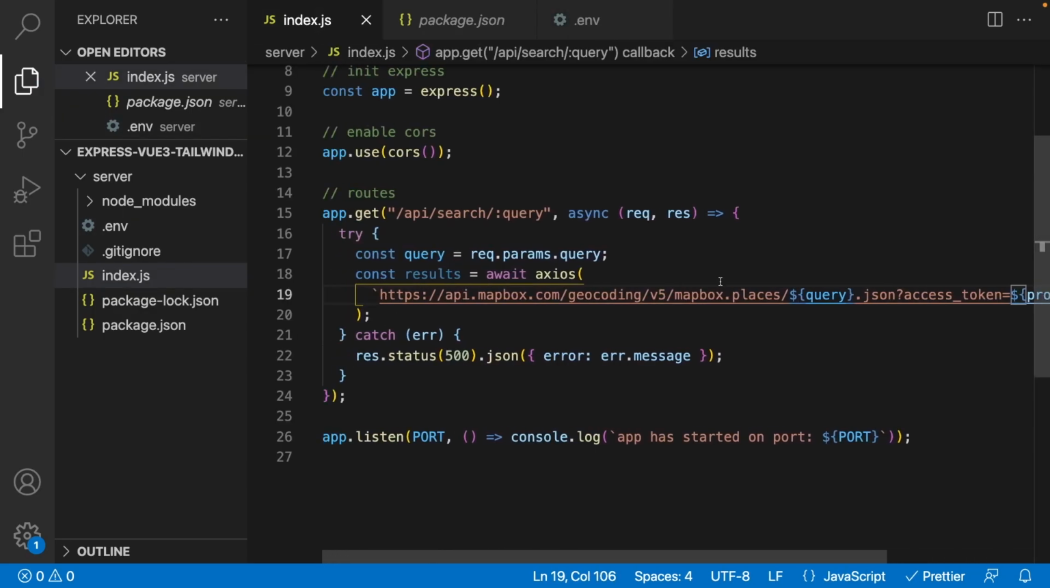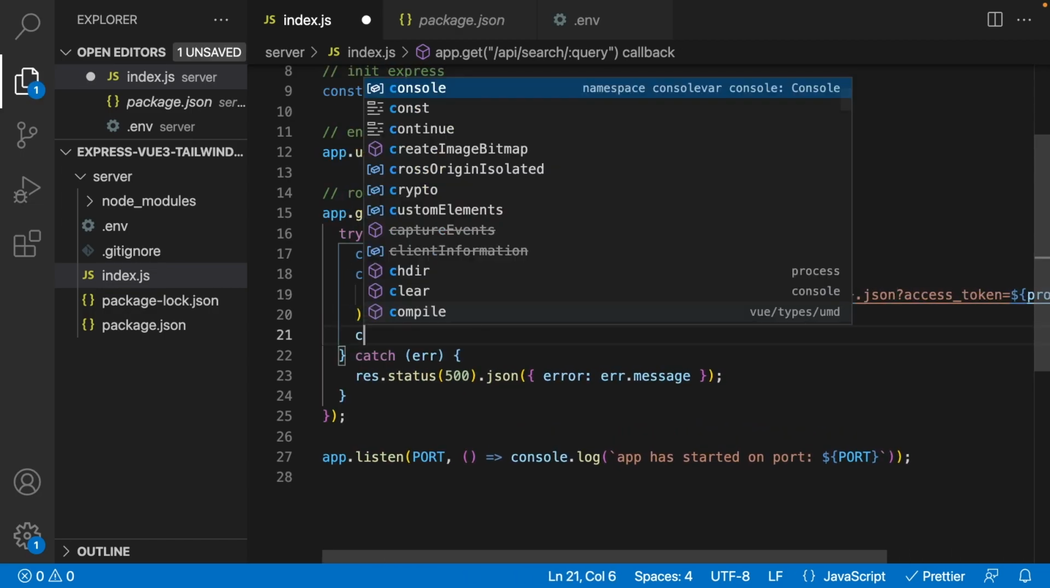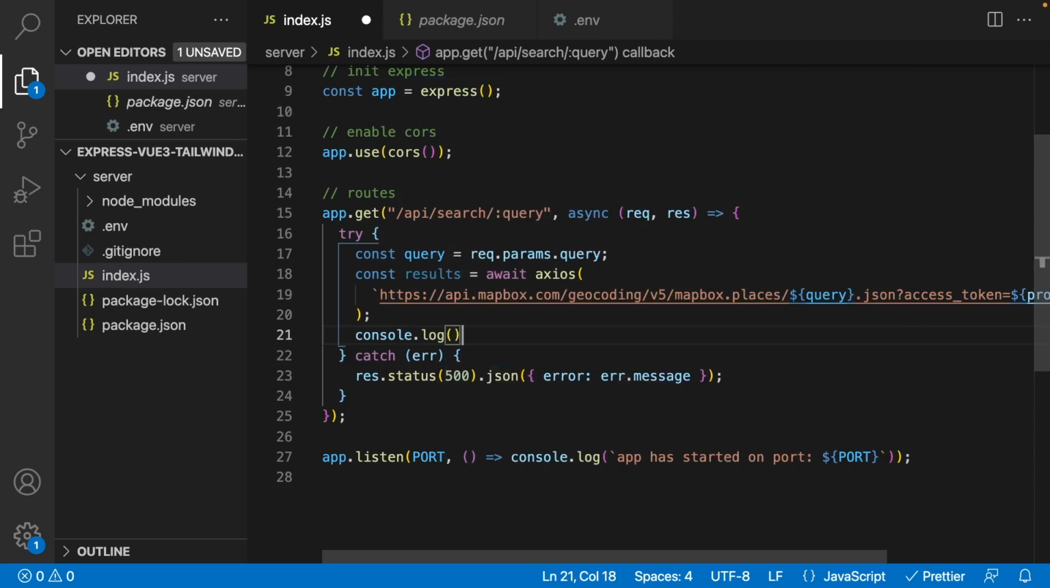All right, so if we save this, what we can do for now to make sure everything is working is let's just console out the results here. So we'll say results like this. And because I've already used this, I know that what we're going to get back from logging this out is not going to be very useful to see that it's working. So we'll just say results.data here.